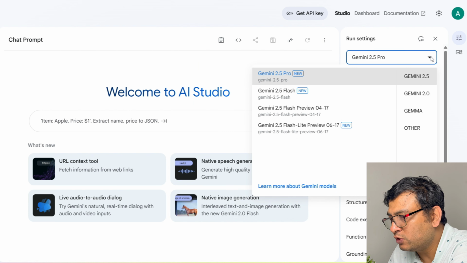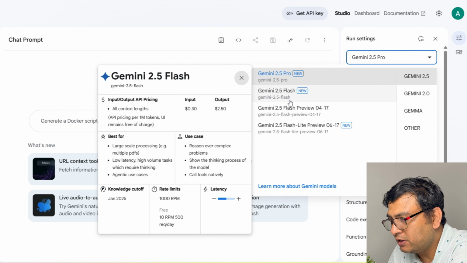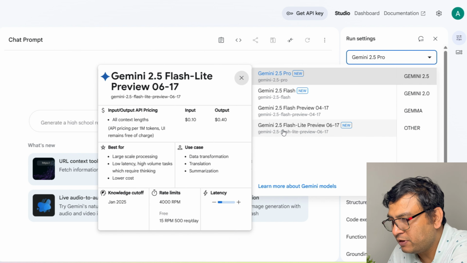I don't normally use 2.5 Pro because of very restricted quotas or limits for free users, and 2.5 Flash is also similar. I started using this 2.5 Flash Lite preview, and if you look at the rate limits, that's much higher. So I select this here.